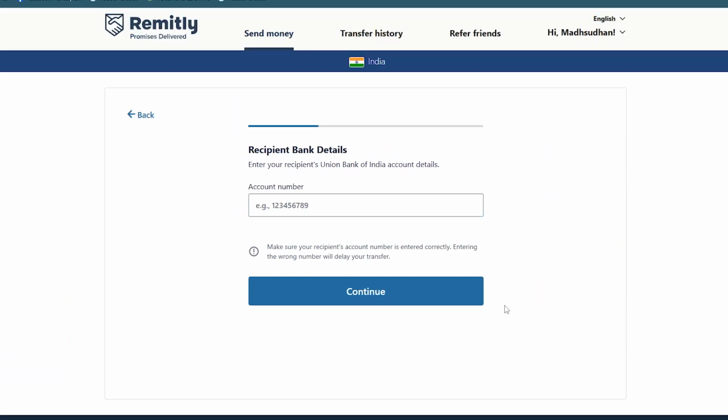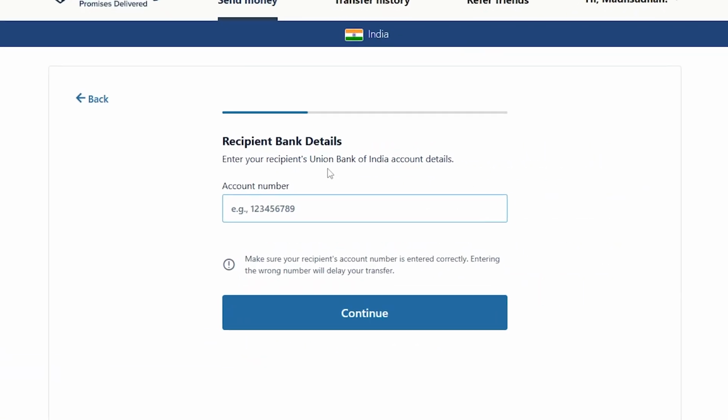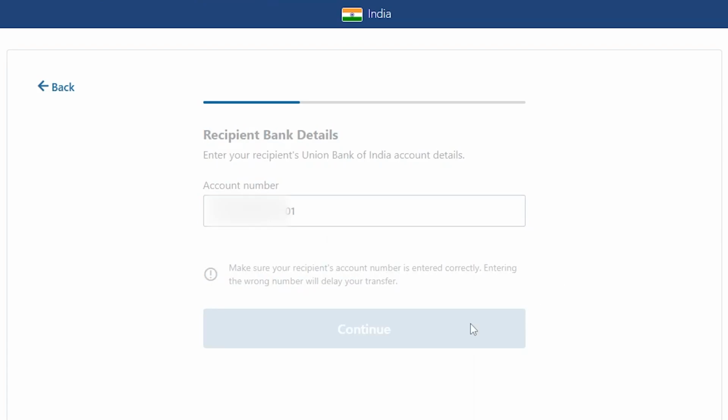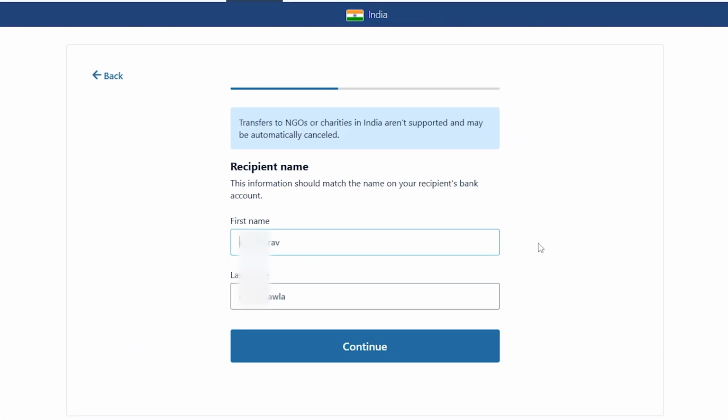Now are the recipient's bank details. Depending on the country and currency, you will have the options. You should have everything handy by now. I'll paste their account number here. Then is their legal name. This must match the name on their bank account.